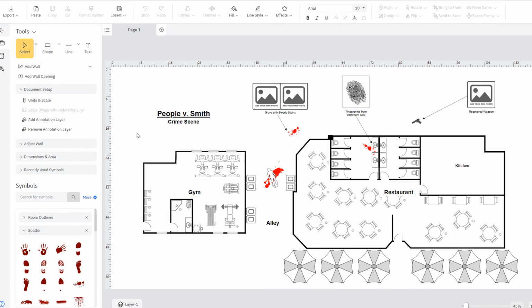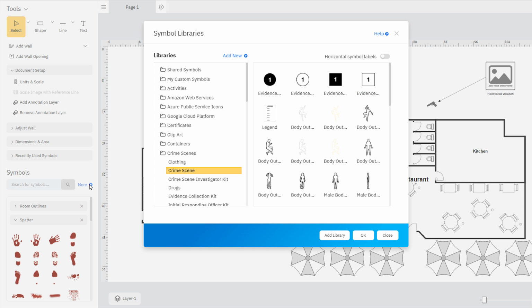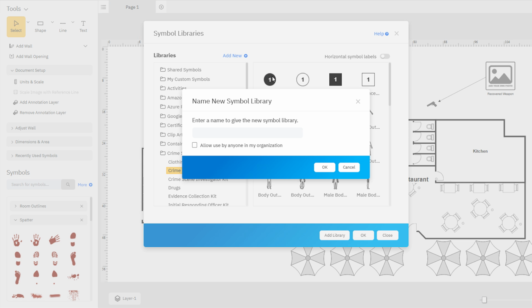Inconsistent documentation slows investigators and weakens presentation. With SmartDraw, your investigative team can use standardized templates and even have custom symbol libraries to make sure diagrams are consistent across reports and cases.